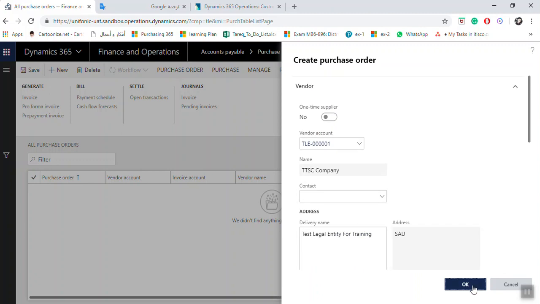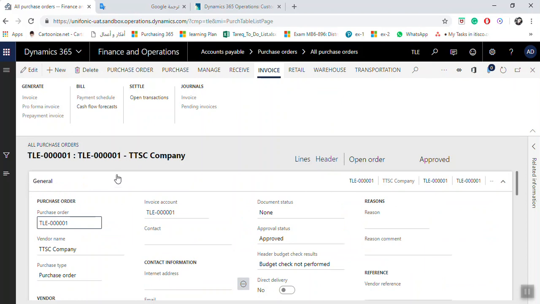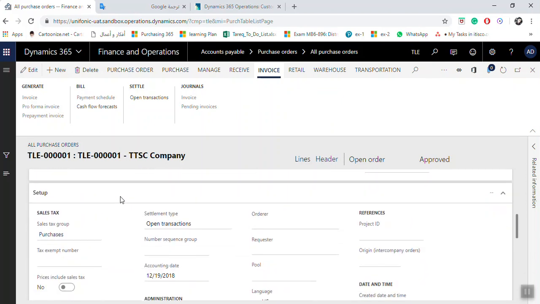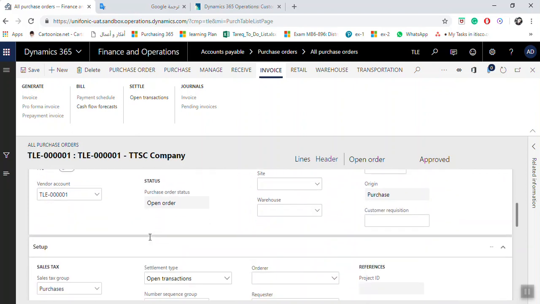After that, you click OK. You will see the new screen for the purchase order. Here you can find the purchase order lines, and if you need to go to the header, you can go to the purchase order header here to check all the documents. Here you see the sales tax group is purchases. If you need to edit anything, you can click Edit here and edit any field as per your needs.